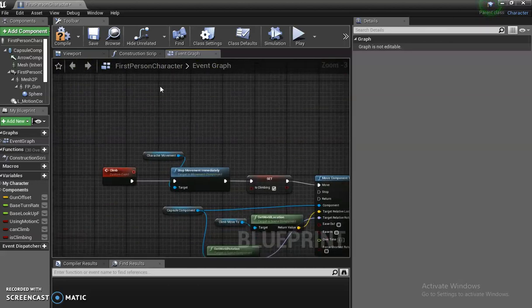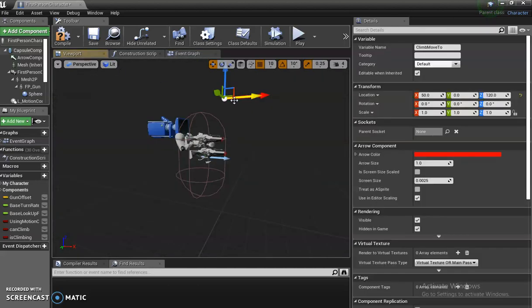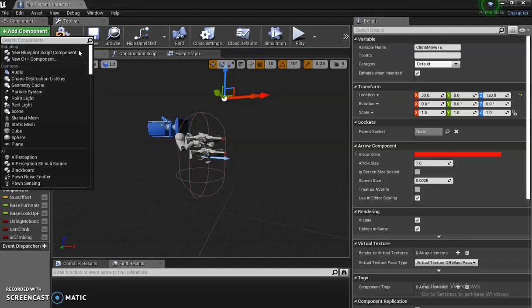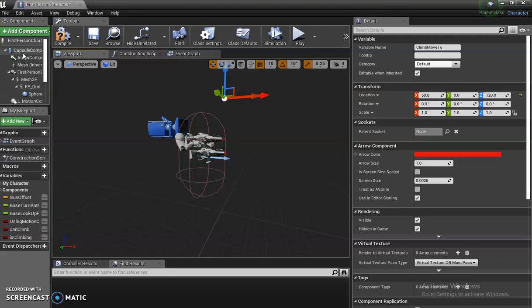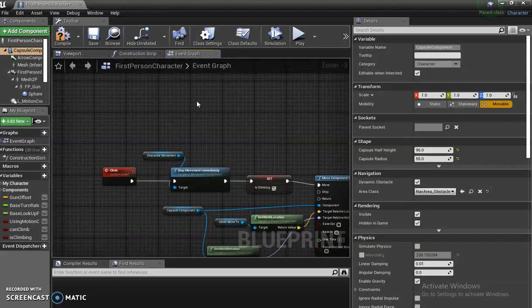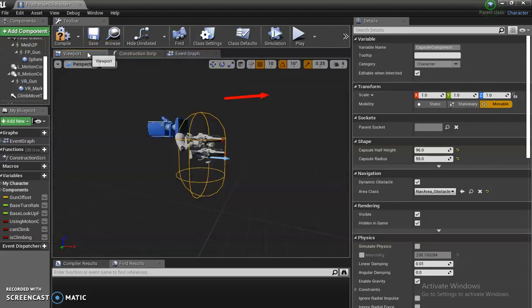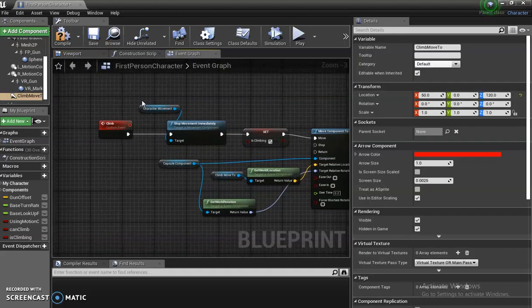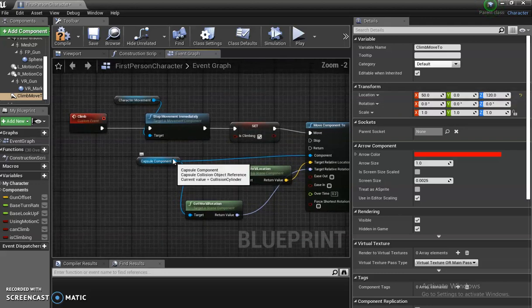For the second part, where you move, you're going to want to make an arrow component. You just type arrow, and you should be able to get it. Click that, and you're going to want it under the capsule component. Obviously, you can play around with its values. Depending on how far you want the player to go, I have mine at 50 and 120, so you can play around with that.